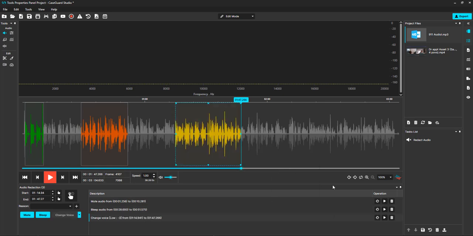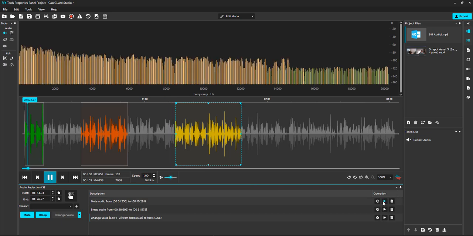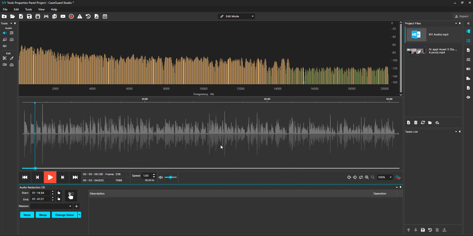If you have multiple redactions, you could use the Go to Position icon under Operations to go to 1 second before the specific redaction. You can also select Preview without effect to listen to what you've decided to mute, bleep, or change voice. And lastly, you can select the Delete button to remove these redactions one by one, which is reflected on the audio wave.